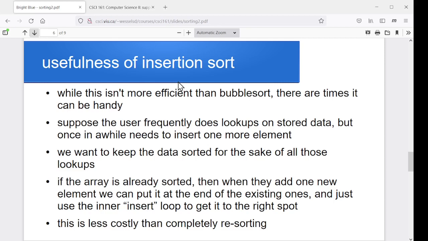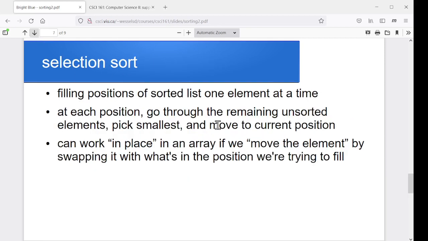So this can be an effective way to work with data where you're just getting it in little bits and pieces and you want to work with the sorted portions in between. All right, on to our selection sort.